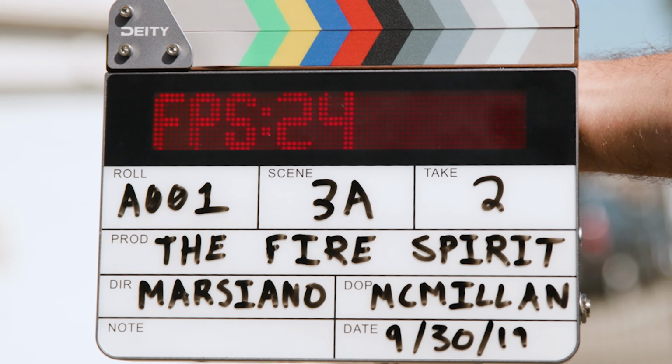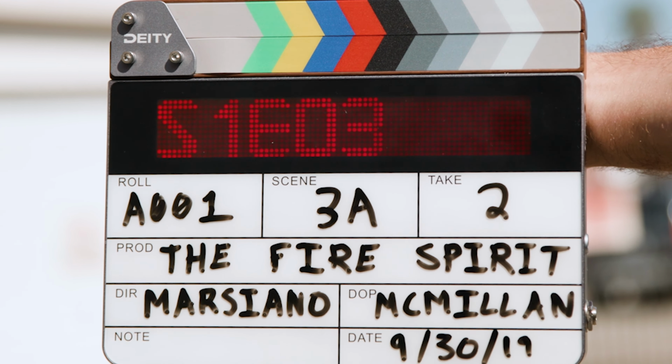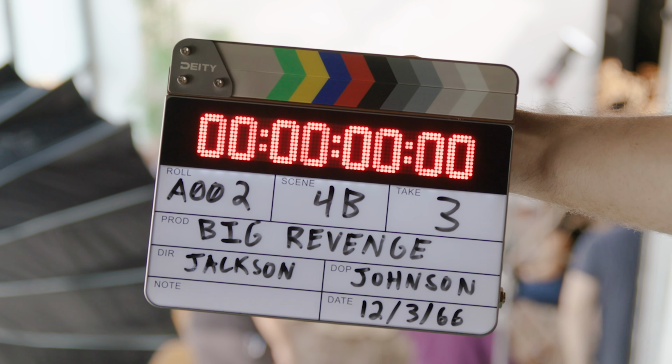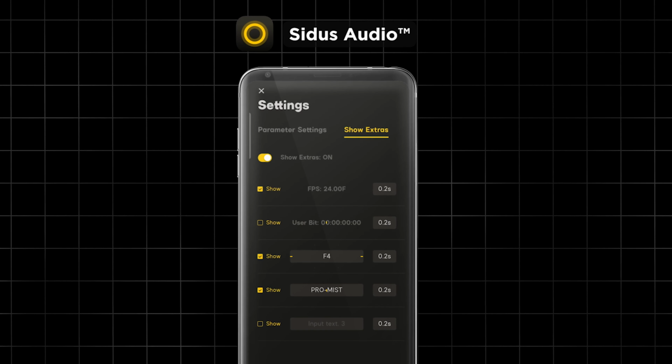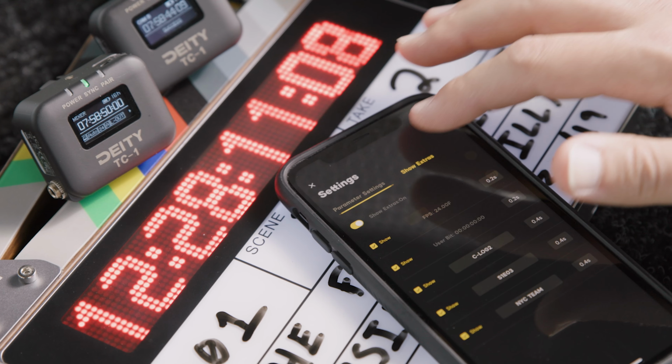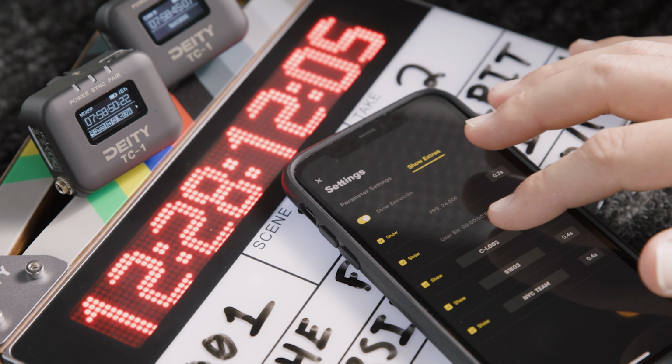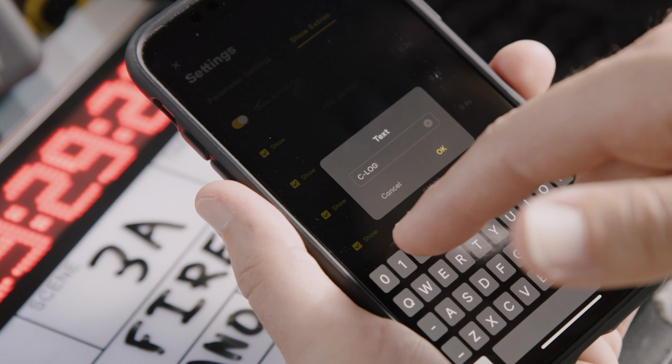A smart slate like the TC-SL1 also has custom metadata features that allow you to pack additional information into your shot. Using the app, you can input 3 lines of 8 characters each, allowing you to keep track of camera filters, frame rate changes, cameras, or anything else your production might need.